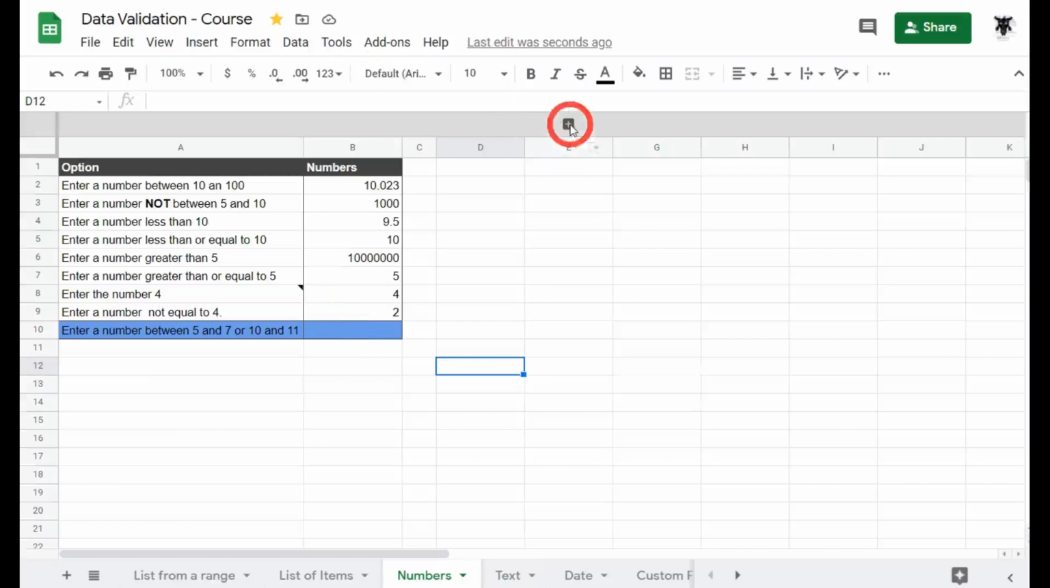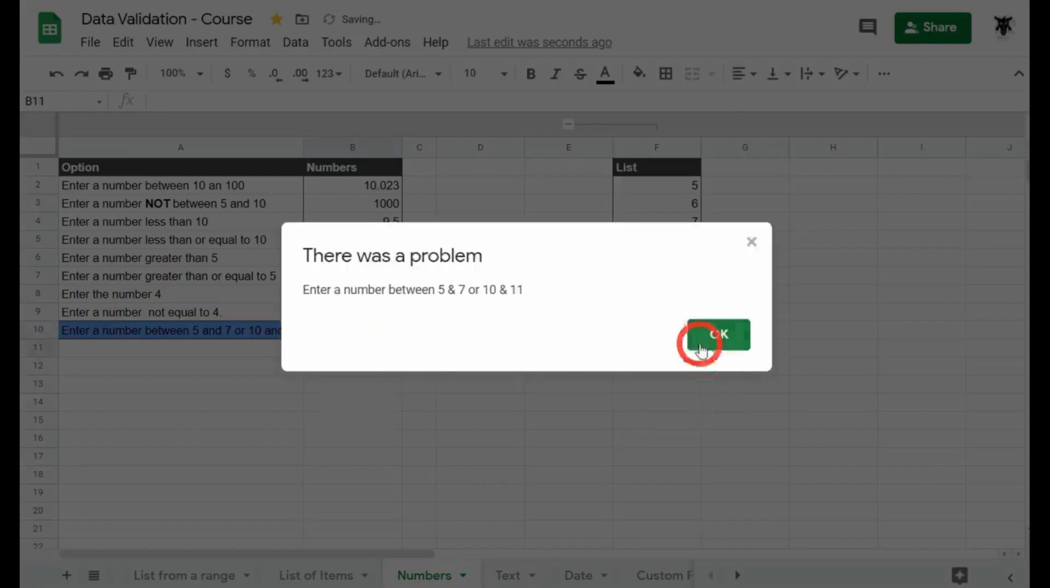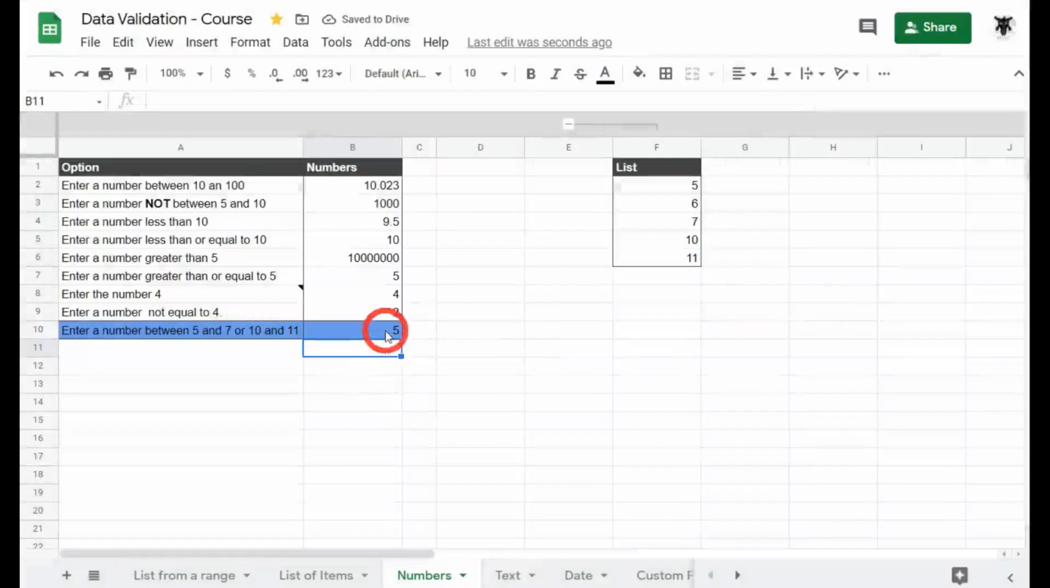Let's unhide our little example here. And here I've got a list 5, 6, 7, and then 10 and 11. These are only the numbers I want. So if I type in 5 here, it should be okay. If I type in 4 here, I've got a problem. Okay, so what's happening behind the scenes?